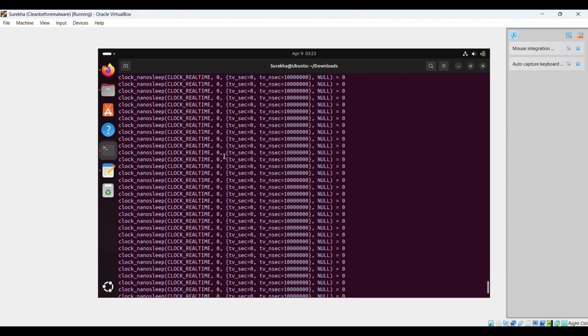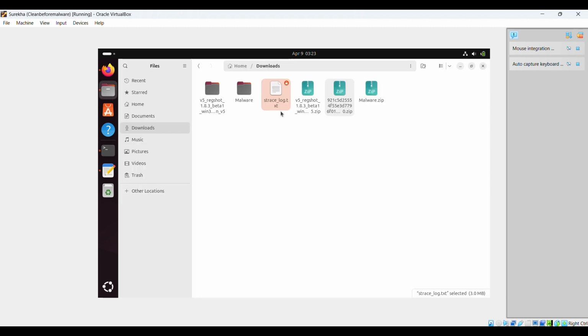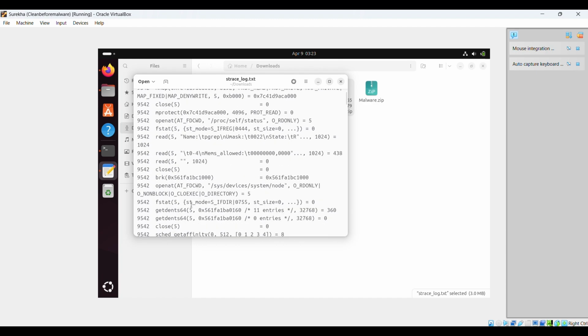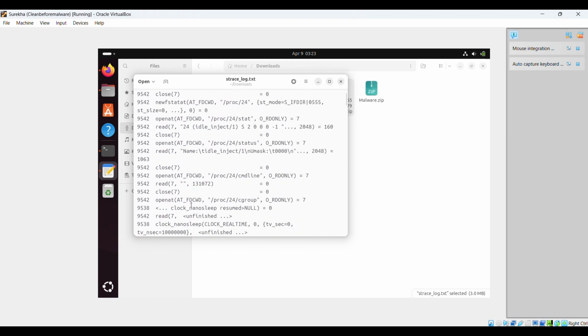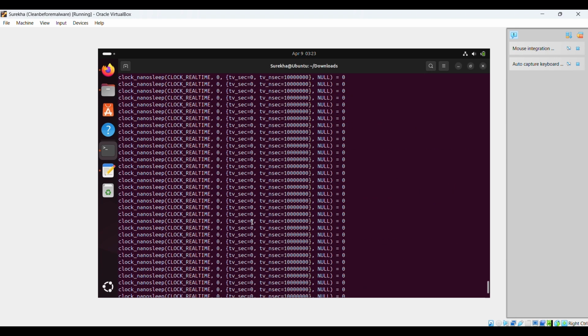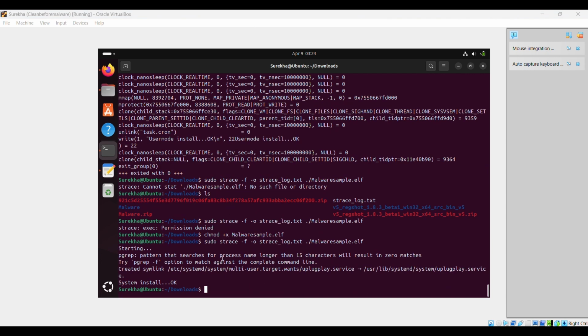Here, we're going to save all this output in one file, a trace log text file, so we can check all the logs and compare both the signature and behavioral logs. We can see it was automatically saved in the downloads, and all the logs were recorded here. In this strace, we capture the system calls, so it will detect all the low level behavior like process creation or network communication and all this stuff.